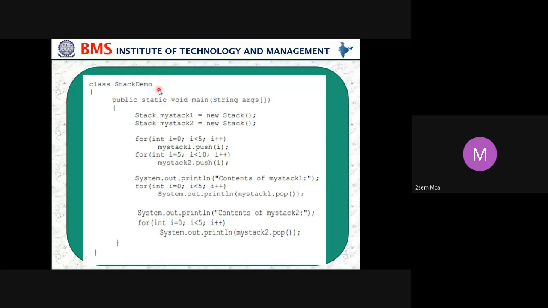And stack demo: initializing two objects, my stack 1 and my stack 2. This is the new operator. Generally when we want to create any object, we use new. Then stack push: push 5 elements to stack 1 and push 5 elements to stack 2. So two stacks are used, and in the two stacks we want to insert 5 elements each, from 5 to 10, then repeat the loop.